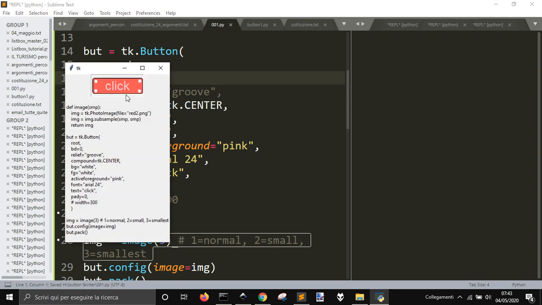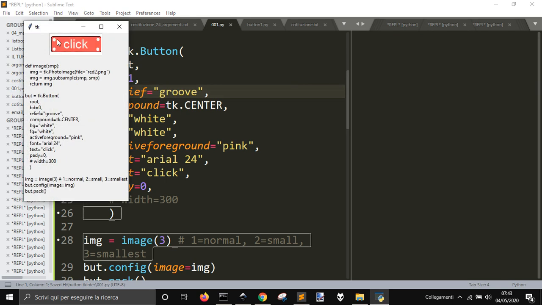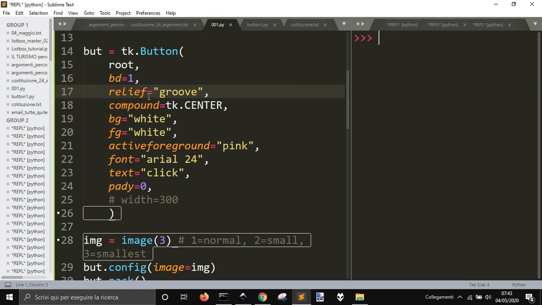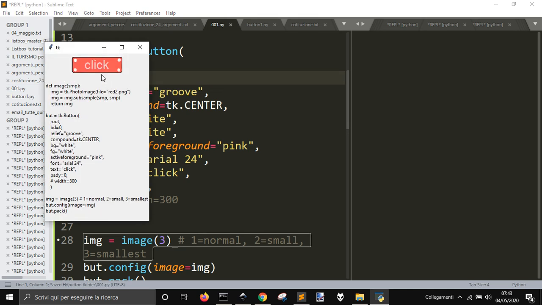You see a border here, so it's not so nice. And if you give it a groove, you see that changes the border somehow. But if you give it 0, you just will see the image, even if you can click it. You see here a little down here.